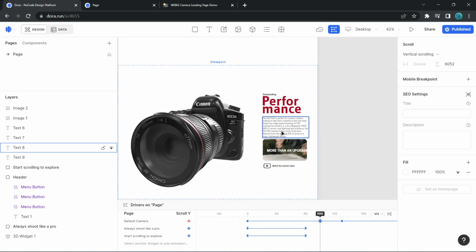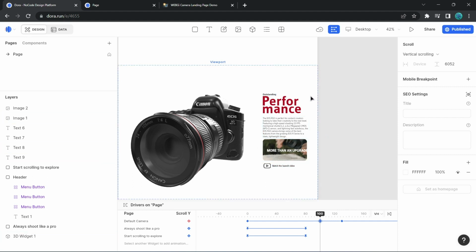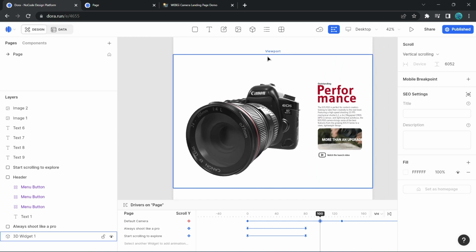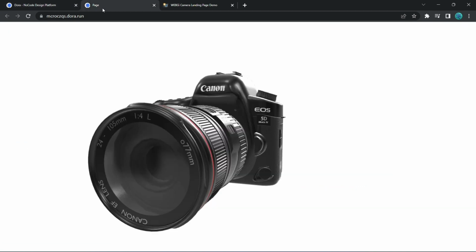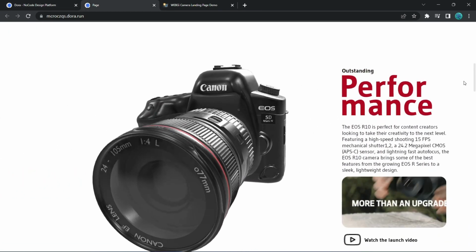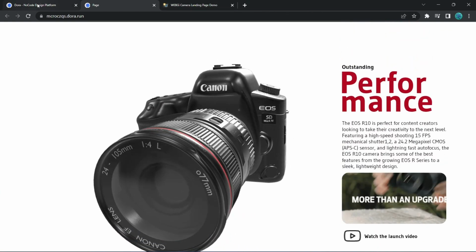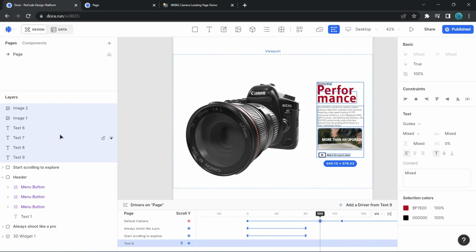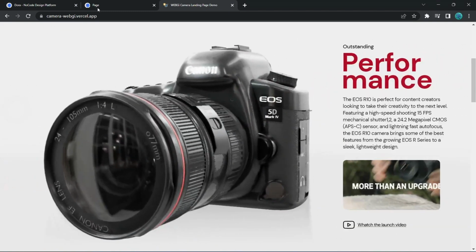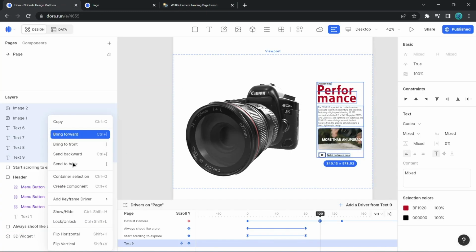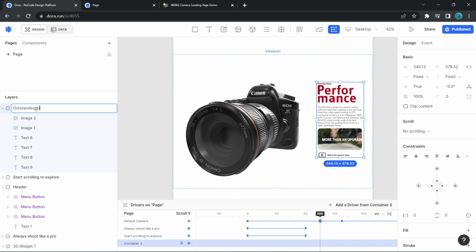Now, once again, make sure that everything in here looks good on different screen sizes, because currently it looks good in this editor, in the viewport right here, but that's with this specific aspect ratio. So let's take a look at how it looks right here. And that looks pretty good, so let's keep it the way it is right now. And let's move everything inside of a single container so that just as in the original website, we can make it appear as a whole. For that, once again, we can use the container selection. Let's give it a name, outstanding performance.